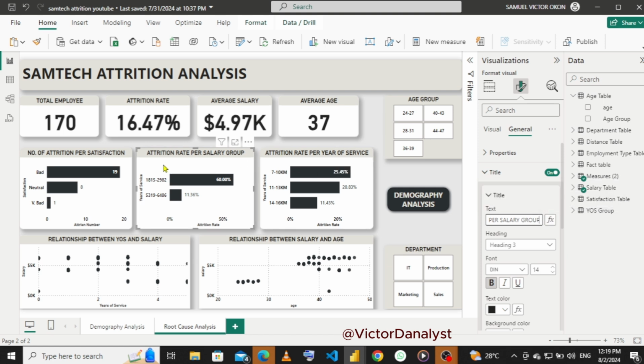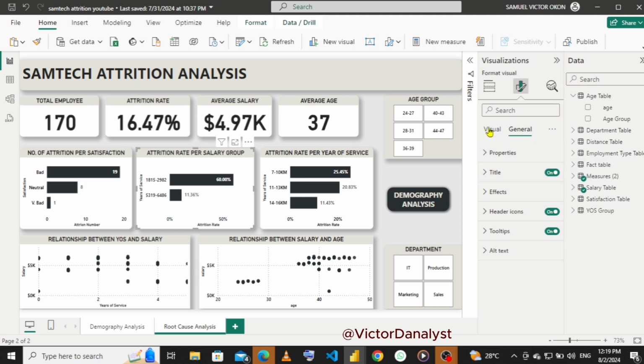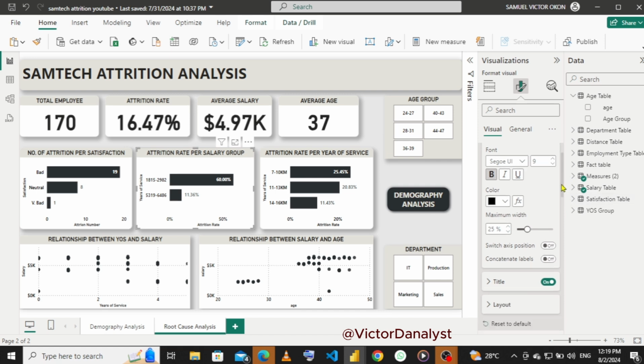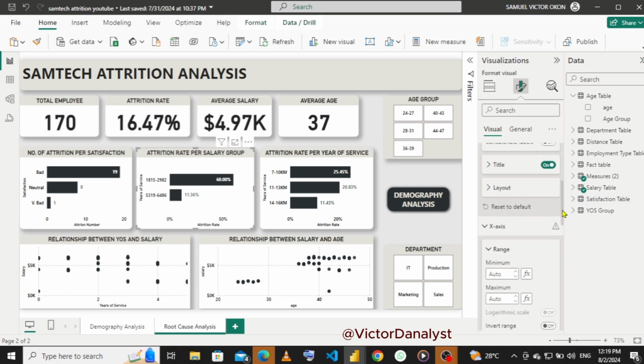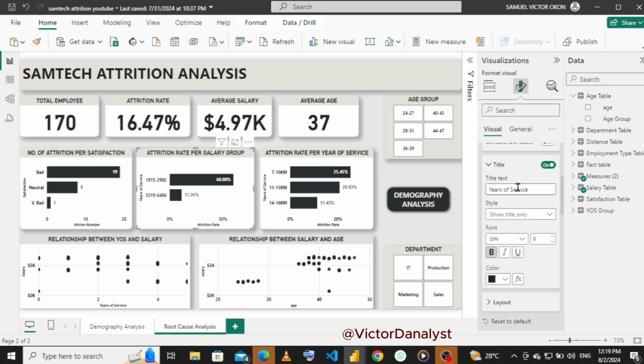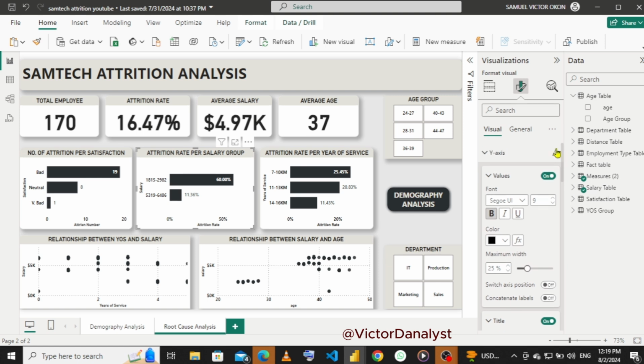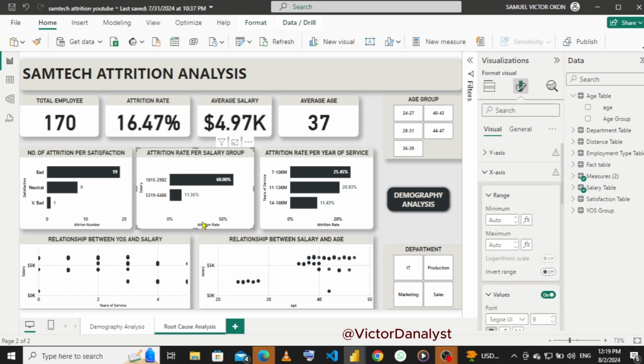Now the next thing, this one, I will change my axis. So let me go down to my visuals. Under my y-axis, this is supposed to be salary group. I'll just change to salary. The title, I just need to change the title, which is salary, and the attrition for the x-axis, the attrition rate is perfect. We're gonna leave that because the x-axis is actually showing us the attrition rate.